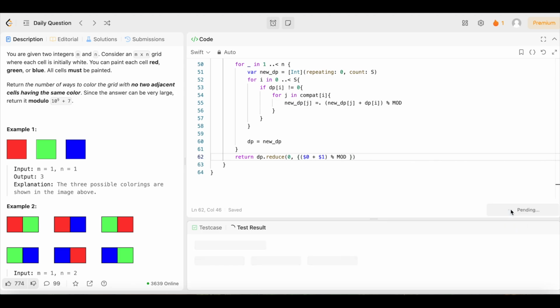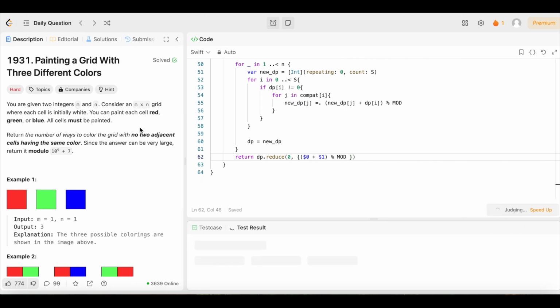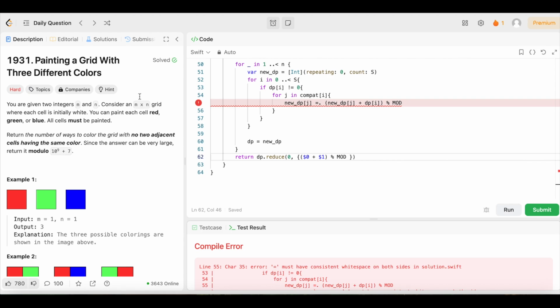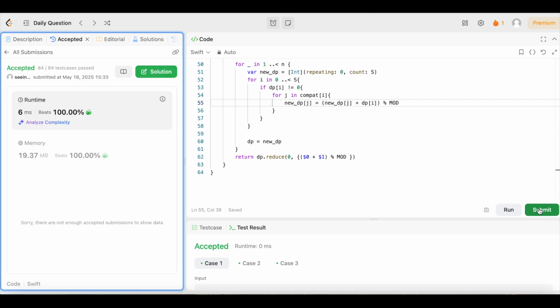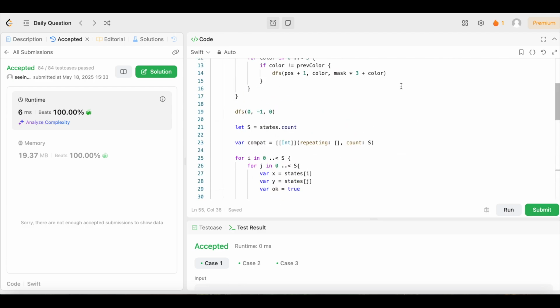Let's go ahead and give it a run before we submit it. Oh, sorry, y'all, there should not be a period right here. So let's run it again and see if it runs this time. And it's accepted, y'all. So let's go ahead and submit it, and make sure it's still accepted after we submit it. And look at that, y'all. 6 milliseconds beats 100% of users with Swift. Not too bad at all, y'all.